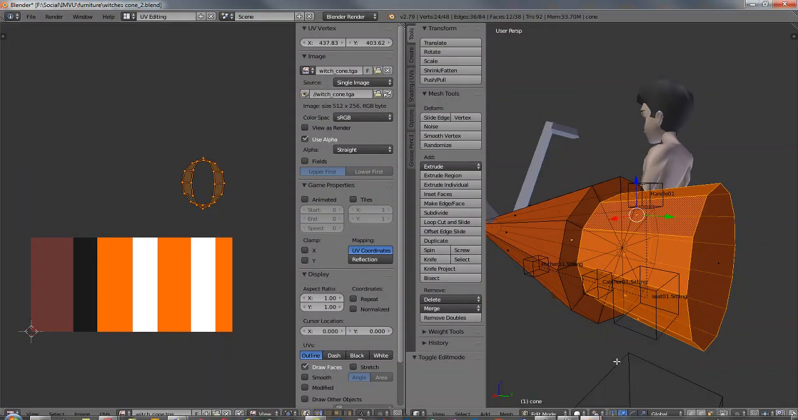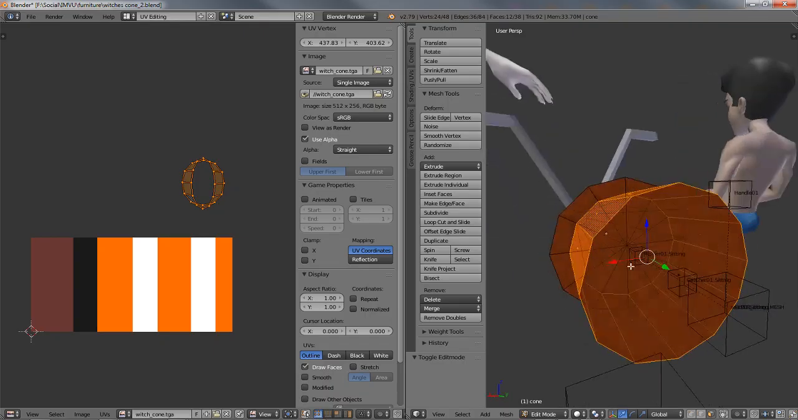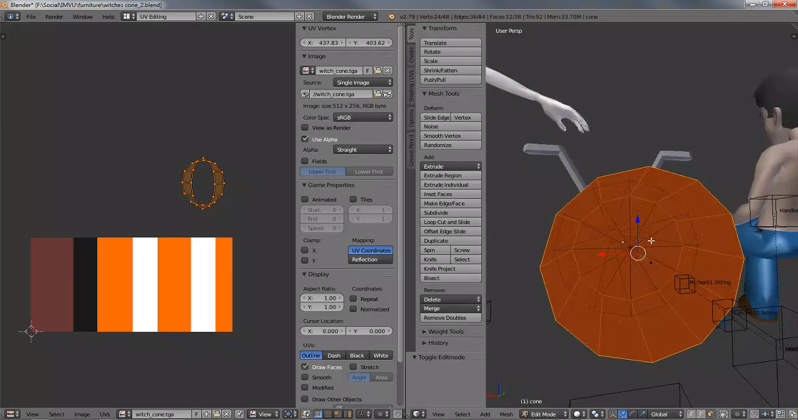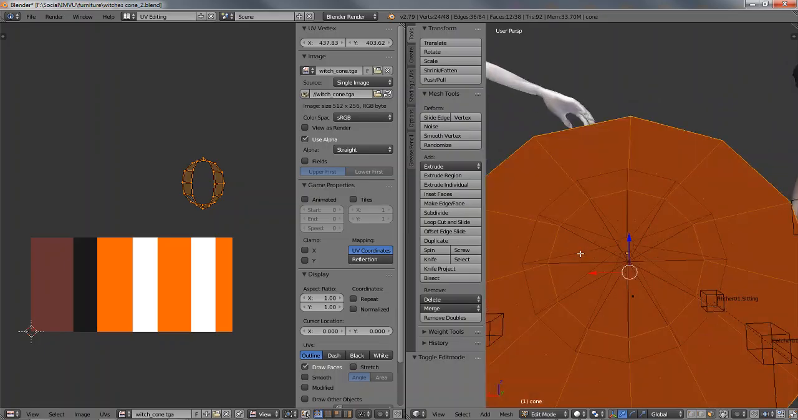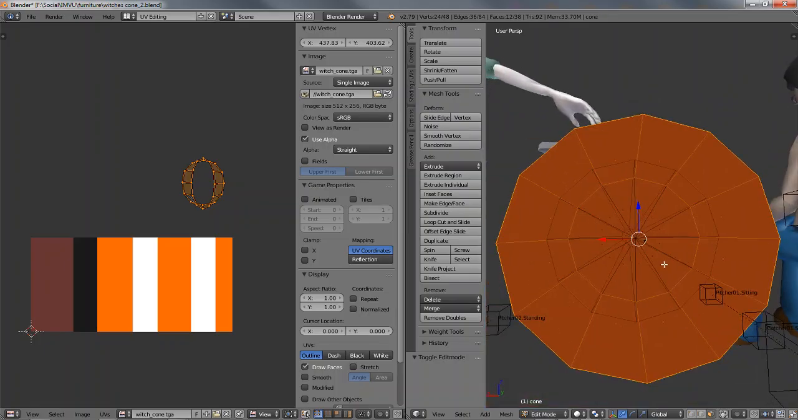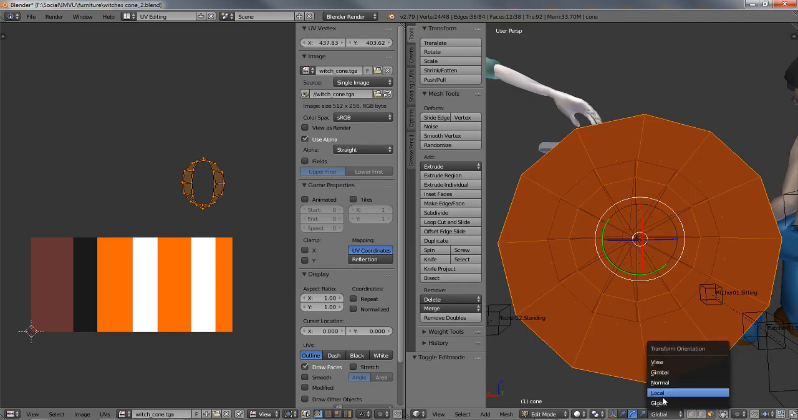Whoops. So we want median point. Median point shifts the cursor to the center of the selection, which is okay for a cylinder. And then we have to look inside, and what we're looking at are these edges. And we're going to rotate this while keeping an eye on those edges.